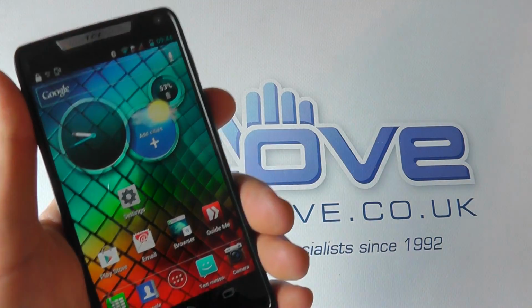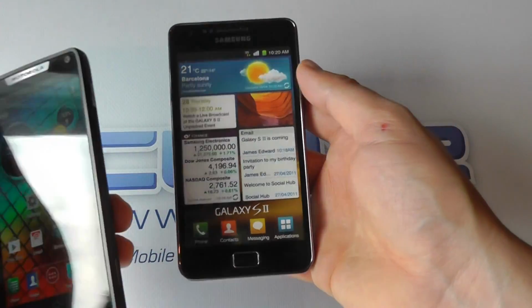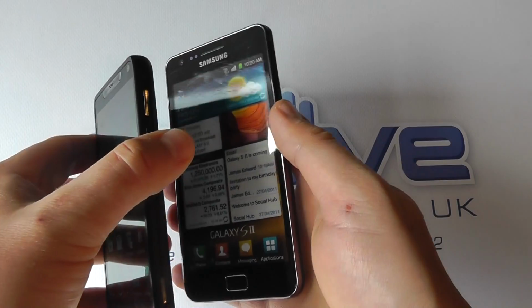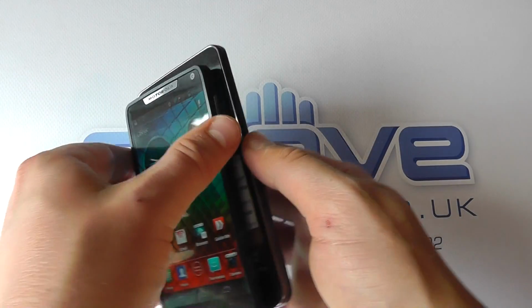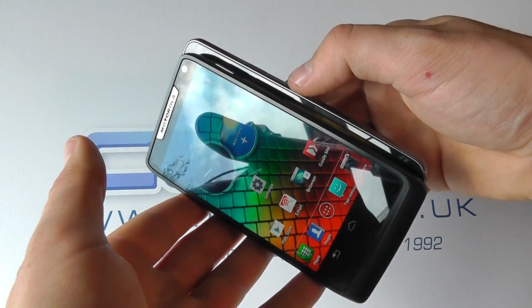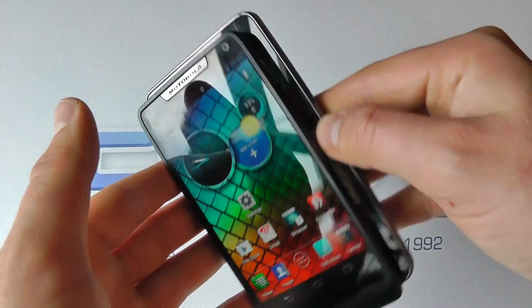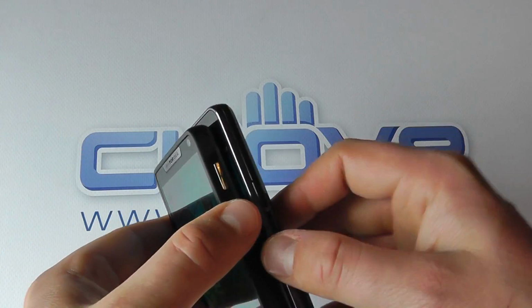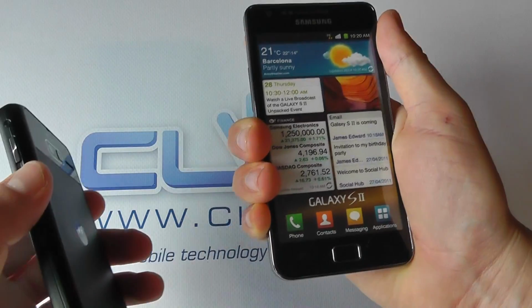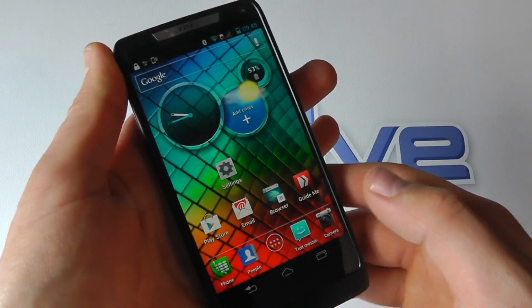The Samsung Galaxy S2 has been one of the most popular devices of the last sort of 18 months, and you can see that has a 4.3-inch screen, but look at the size difference. There's got to be at least 6 or 7 millimeters difference there, which makes a significant difference when in the palm of your hand. It just feels more compact with the Motorola RAZR i.